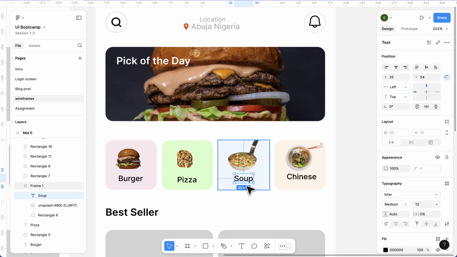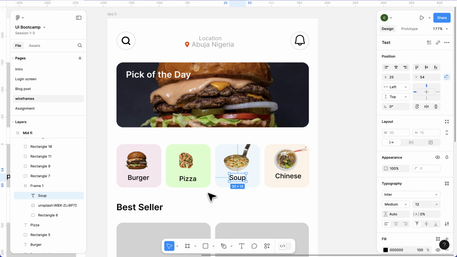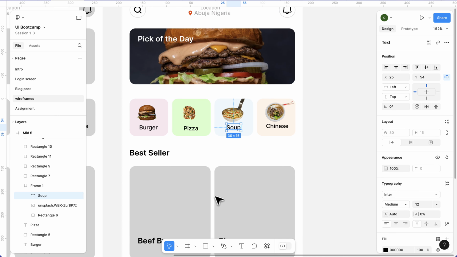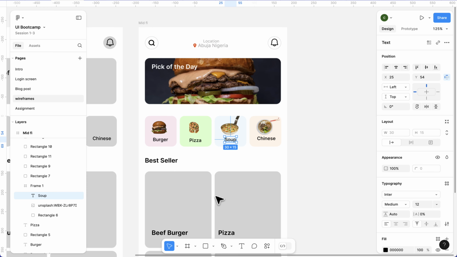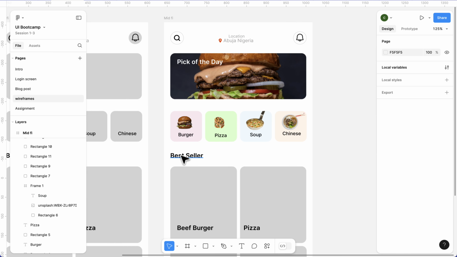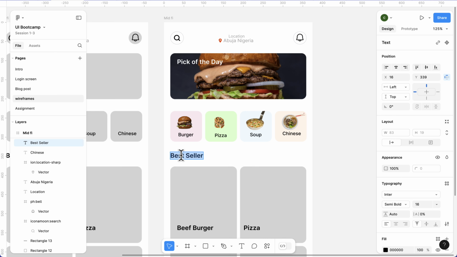I'm not worried much about the arrangement here because this is just to illustrate how we can create a high fidelity from a mid fidelity. So instead of bestseller, we can just say best pick for you here.